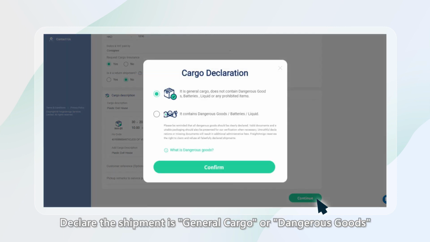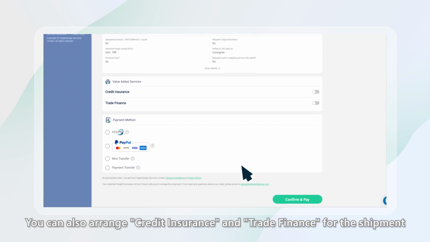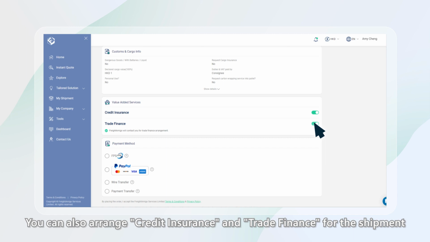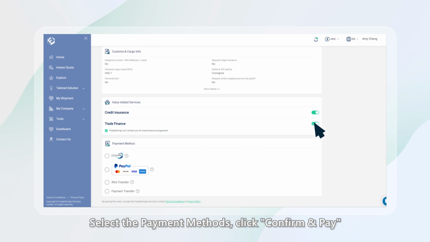Declare the shipment as general cargo or dangerous goods. You can also arrange credit insurance and trade finance for the shipment. Select the payment methods, click Confirm and Pay.